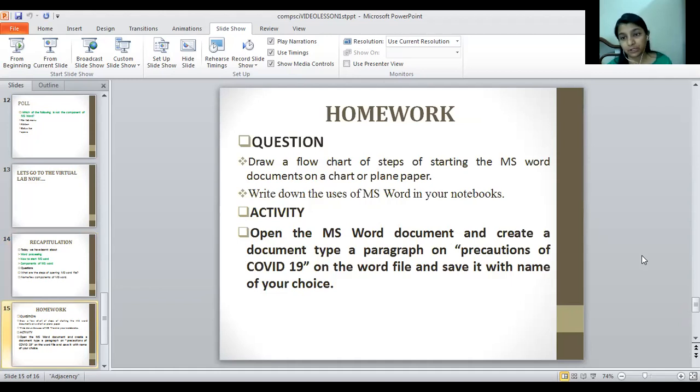You would be drawing a flow chart where you have to write the steps one by one so that you can keep these steps in mind so that you won't forget each time you would be practicing on MS1. Another thing you have to do is you have to write on the uses of MS1 in your notebooks. And again, there's an activity where you have to create a document where you would be giving the heading, that is precautions of COVID-19, where you have to write whatever you think about it. There is no hard and fast rule. You would be writing it in a proper manner.